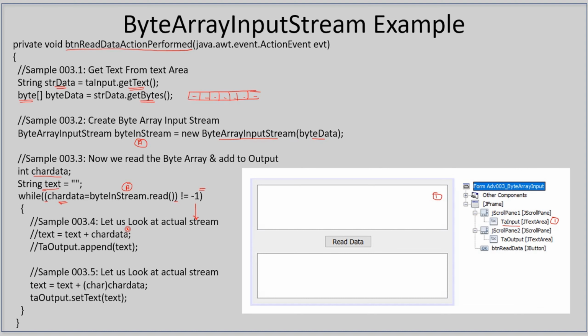Now let's look at the actual stream. That means here we commented it, and say for example we have a string text. We are directly making use of this charData because it returns an integer, and we are appending that integer to the text. On each loop we are appending the integer data here. So first time we will run the code with this one, Snippet 3.4, and see how the raw data will look when we use the byte array input stream.